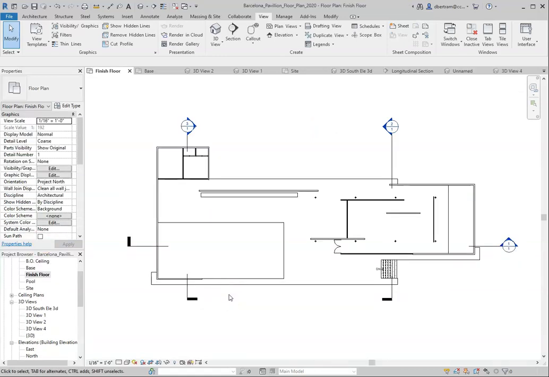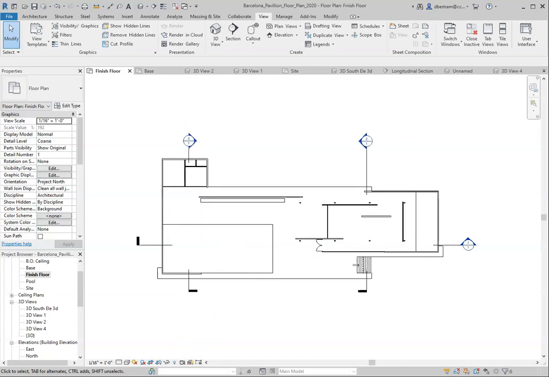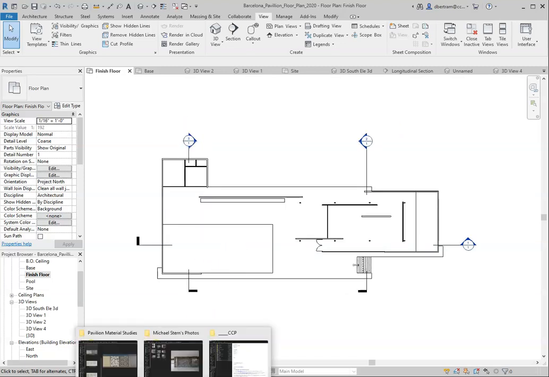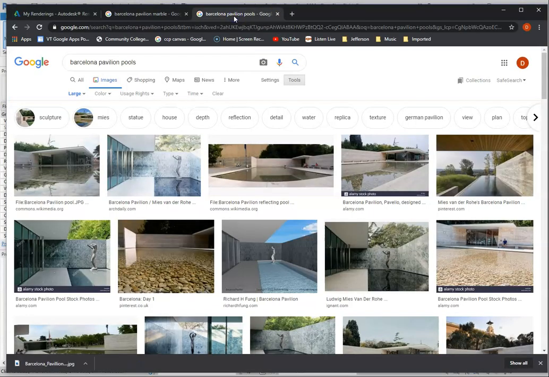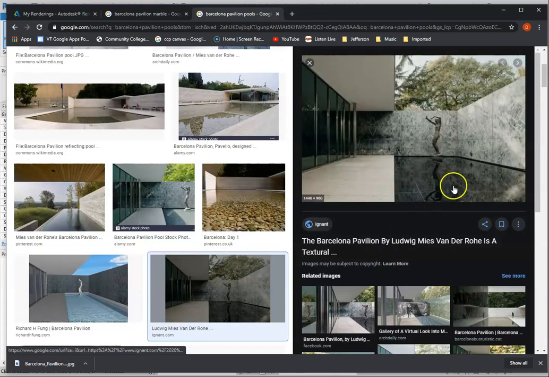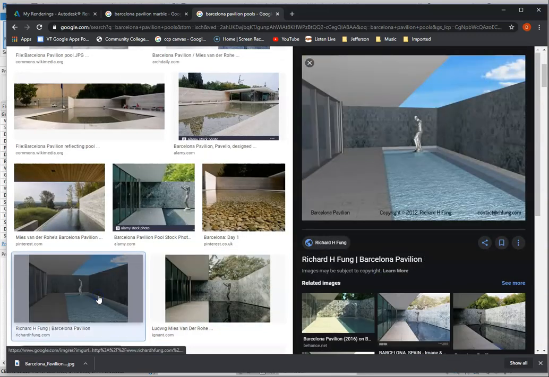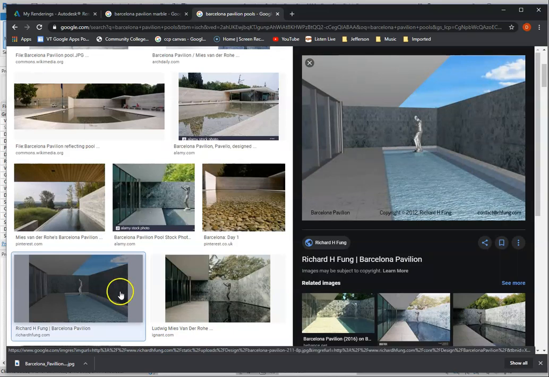Okay, one last final piece that I want to go over, and that's duplicating the pool. Let's just take another look at some photos. Here, so Barcelona Pavilion pools. If the photographs I provided don't cover it, we could see. So you might not get back into rendering this. You could get back into this pool, which has a nice black. I don't know why this looks like a bad rendering to me.